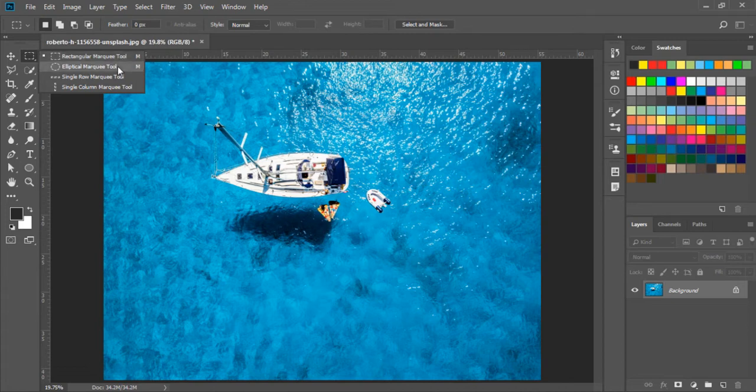Okay, let's select the rectangular marquee tool to see how it will work by pressing M on your keyboard. And now, click and drag your mouse to create a selection. We can see we have created a selection, and we can move around it by clicking inside of it. If I single click anywhere, the selection will be erased.